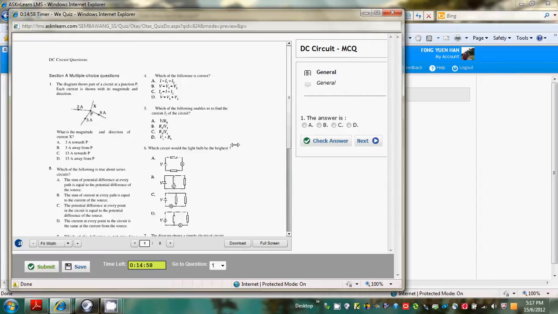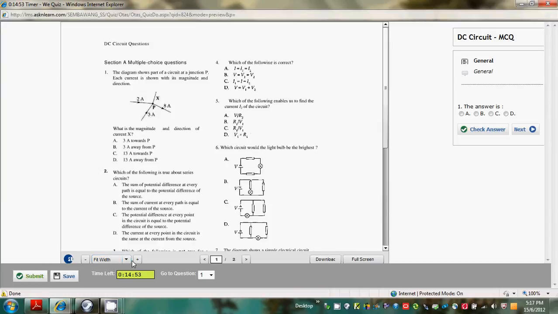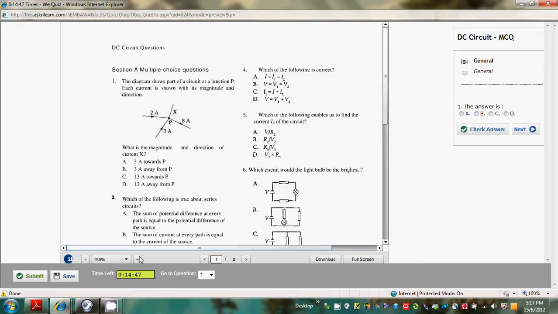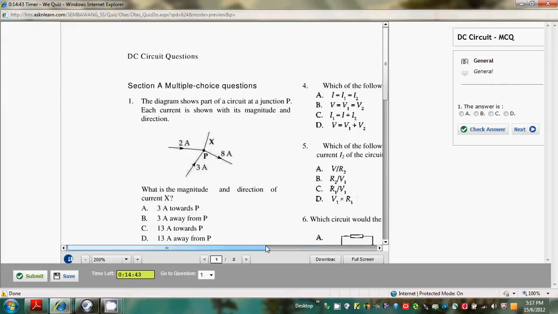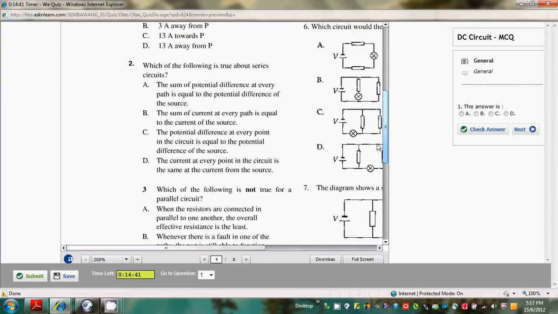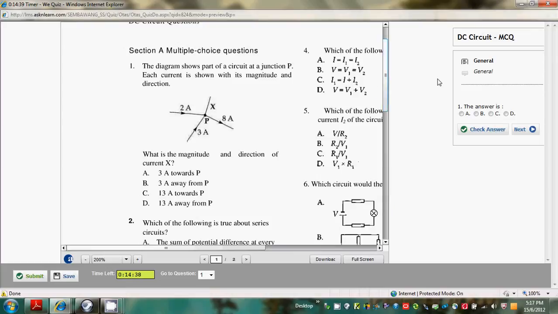Wait a while, and then this screen will appear. What you need to tell the student is to increase the size because it's quite small and difficult for them. You can increase to maybe about 150%. If still too small, you can ask them to increase to 200%. They can scroll the screen left and right or up and down. So this is one option.